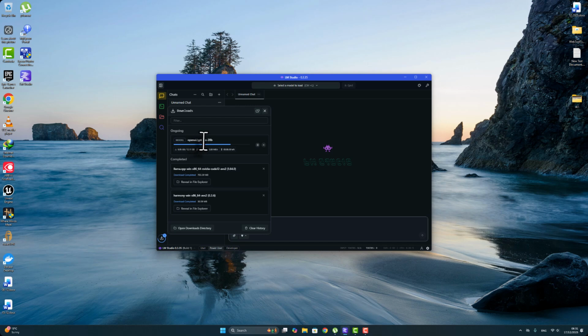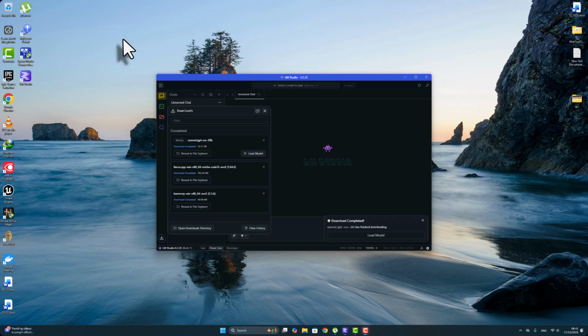This is the OpenAI GPT model, 20 billion parameters, I think, 12 gigabytes, and two other files still downloading. Harmony Windows and LM for NVIDIA codes. Okay, and let's see after download what's happening. Okay, fine, downloading is done. We have to press this button to load the model. It's loading right now.